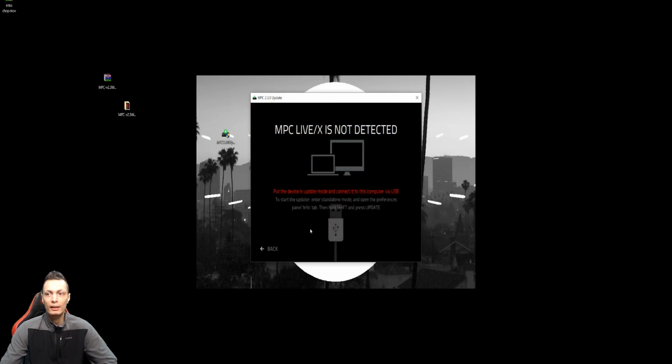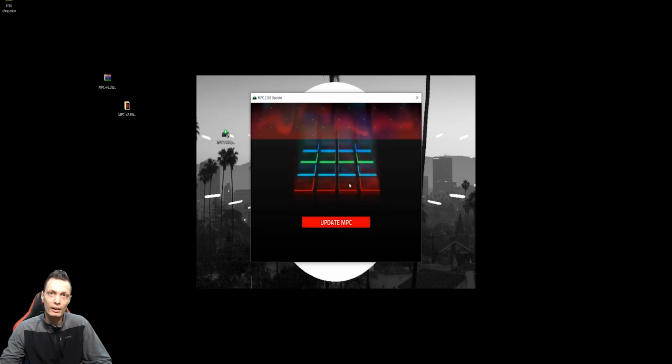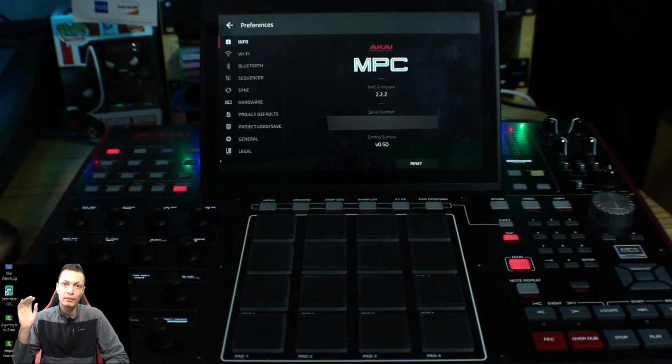It says not detected. I will go ahead and take the camera and put it on the MPCX so that you guys can see what has to be done on the MPCX. I'll see you guys in a second. So now we have our MPCX on.